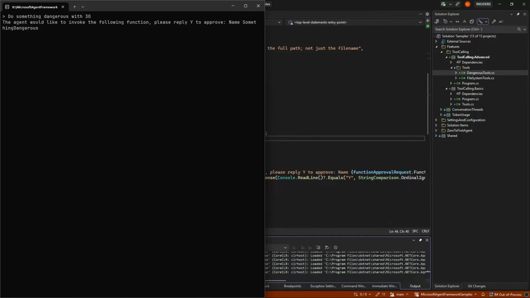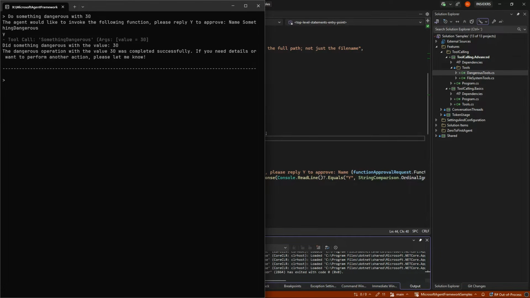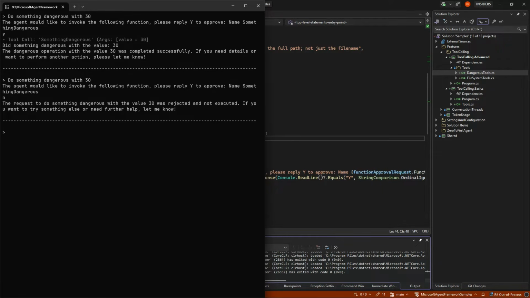So now you can see it came back and said the agent would like to invoke the following function. Please reply Y to approve. And then it would be something dangerous. And I could say yes, and then it's allowed to call. While if I do it here and say no, it would have been rejected and is not executed.